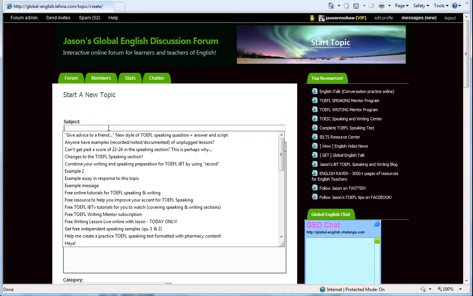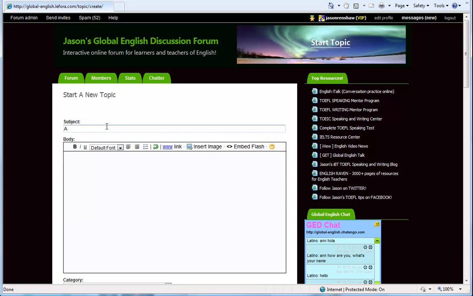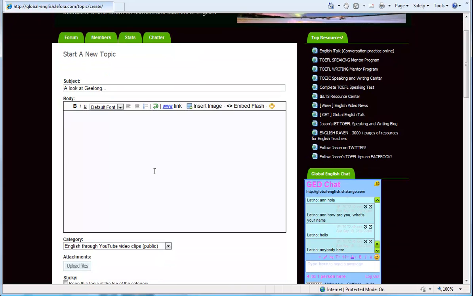Alright, and what I'd actually like to do is talk about my hometown here, Geelong, and I've put a title, a look at Geelong. And what I'm actually going to do is, see here it says embed flash. That allows me to embed a video.